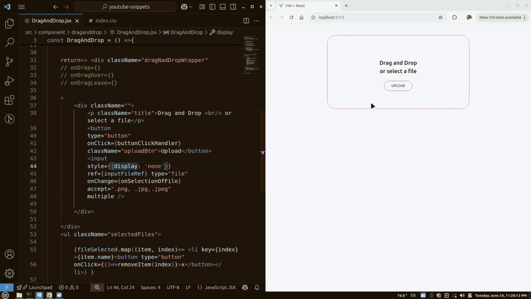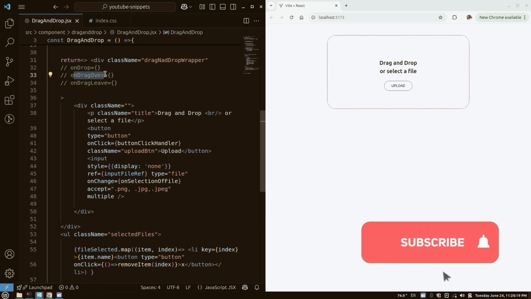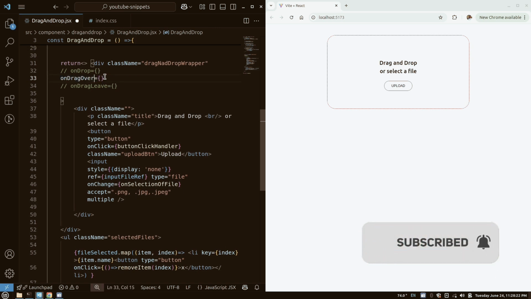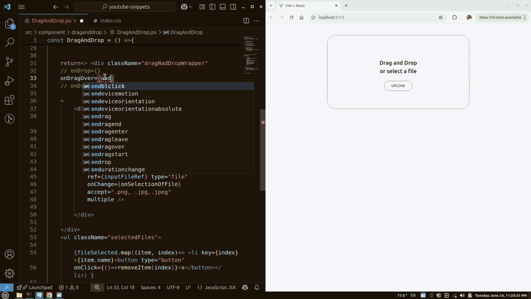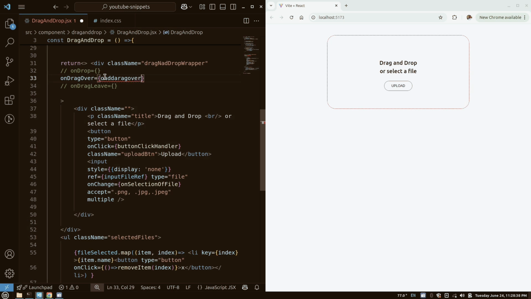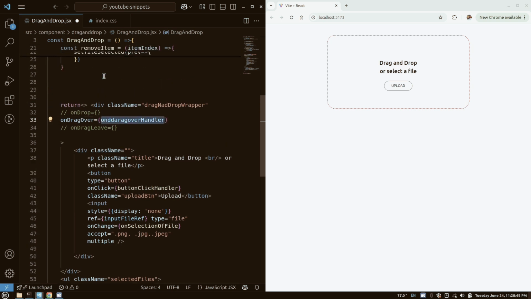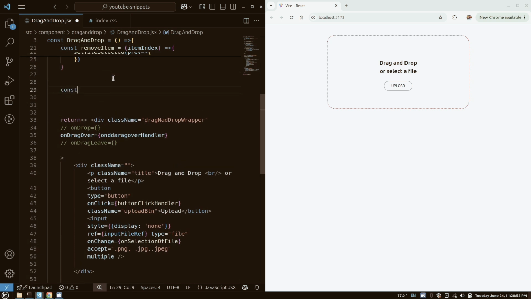For this, I am going to use an event that is onDragOver. So let me open this, and here I am going to assign a function that will be invoked whenever we drag some items over the container. So onDragOverHandler is the function that I am going to initiate whenever items are dragged over the container. Let me copy it and create the function here.